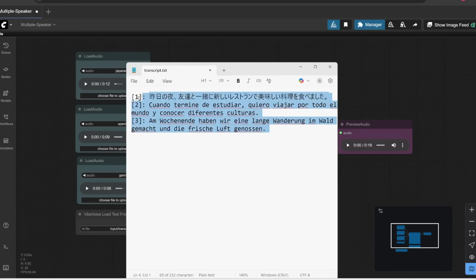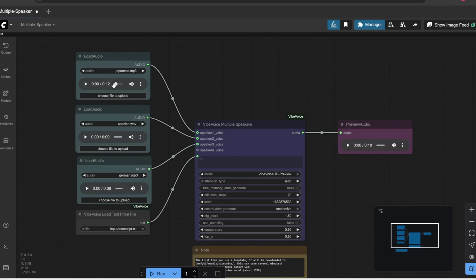So here's what the transcript looks like. First of all, I'm just going to get the Japanese person to speak Japanese, and then the Spanish person to speak Spanish, and then the German person to speak this German sentence. And then for your reference, here's the input clip for each speaker, which I used to clone their voice. So here's the Japanese person.